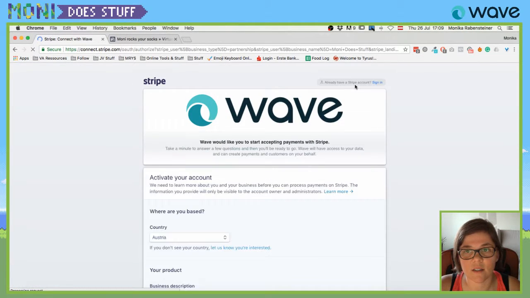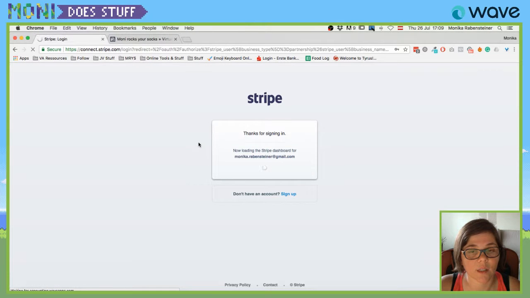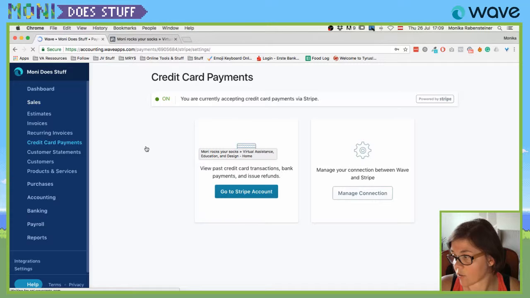So as you can see here, it says connect it with Stripe. That's what I'm going to do with my very own Stripe account. If you don't have it yet, you can simply sign up for Stripe. That's free.